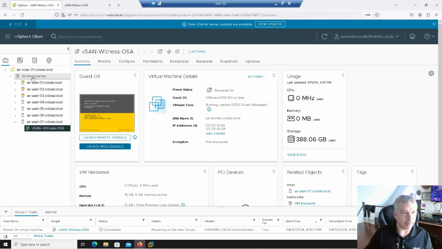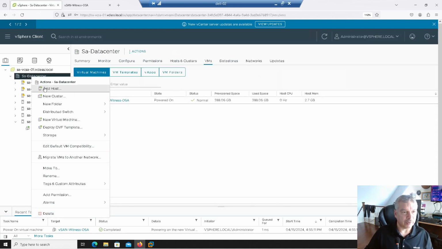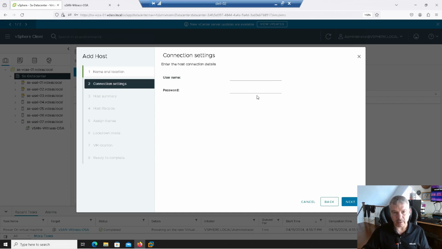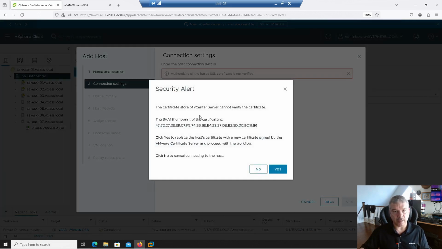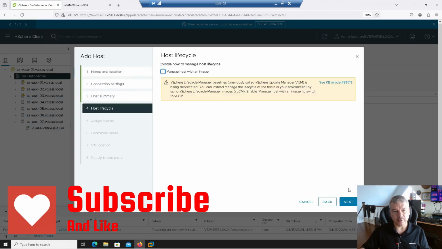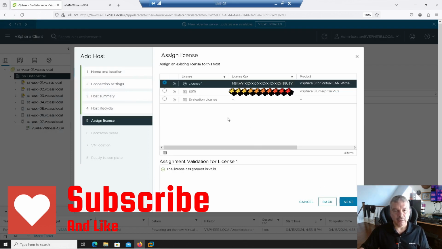So I'm going to right click on my data center. I'm going to say add host. So I'm adding an ESXi host, which is my witness appliance, and its fully qualified domain name is site-a-witness.vclass.local. I'll go next. I'll type in root and the password for that. Next. I don't care. We'll say yes. I'll go next. I don't care about managing it with the image. I'll go next. It's asking me what license.